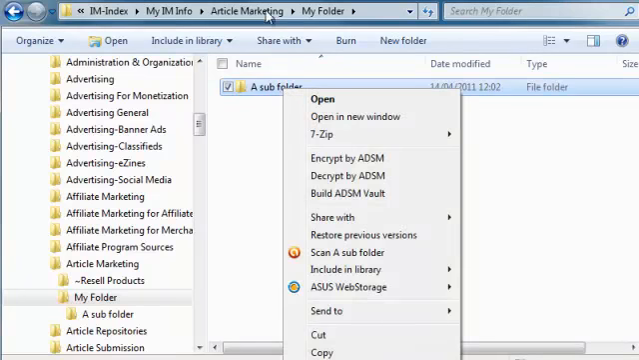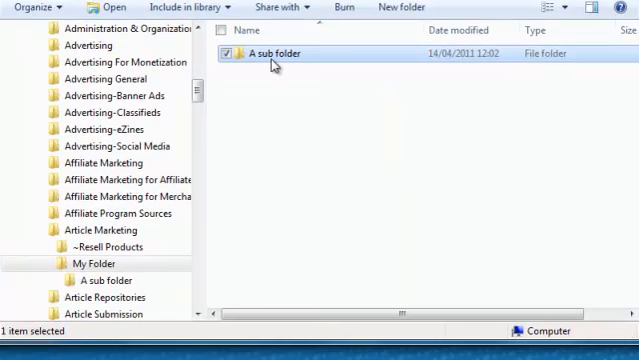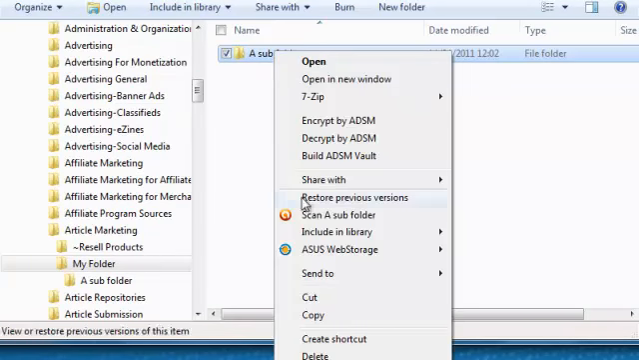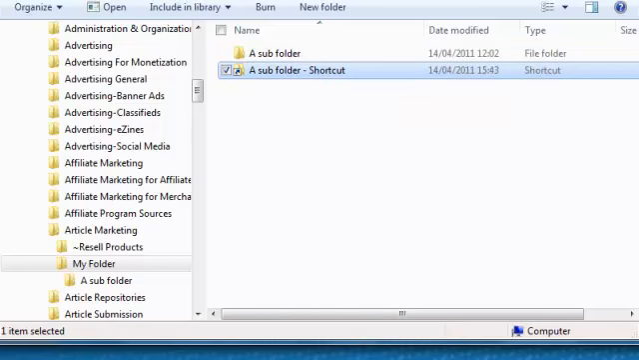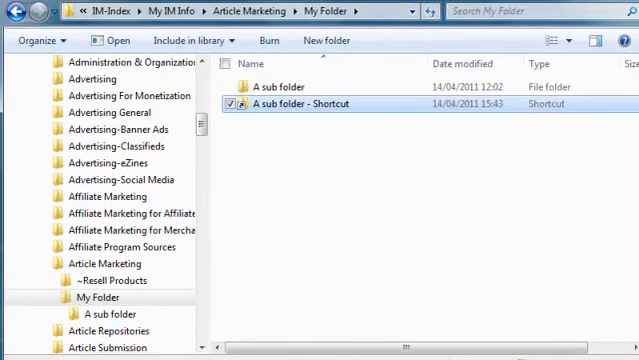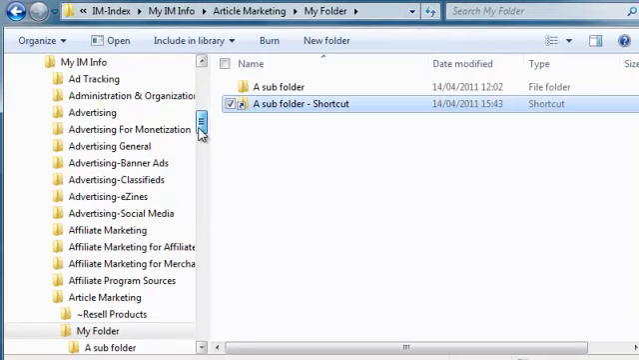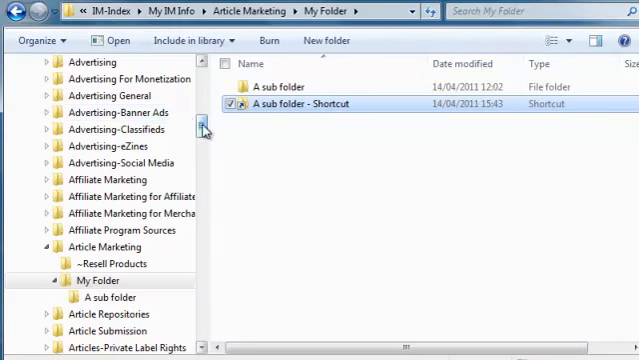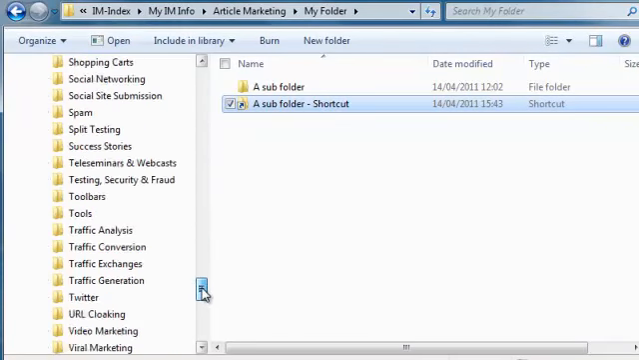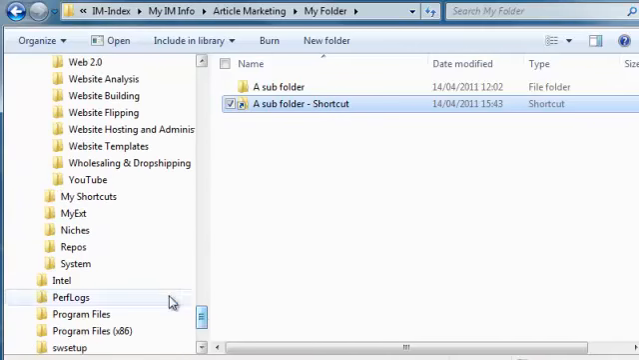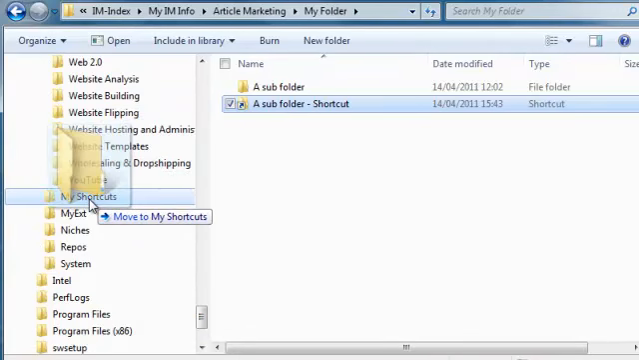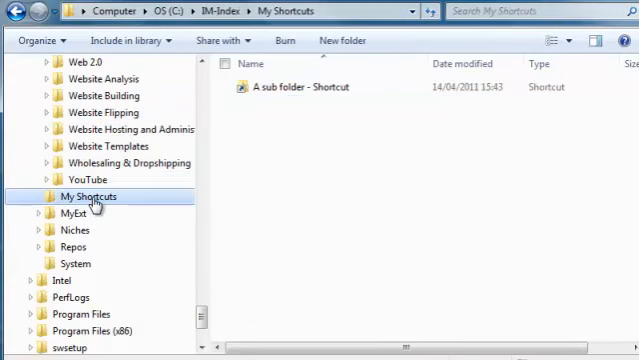And you can't see that, so let me just move up a little bit. So I would right click, select create shortcut, and it actually creates the shortcut, adds it to that folder. And then all I need to do is drag and drop that into the My Shortcuts folder over here. So left click, drag, and drop it into My Shortcuts.